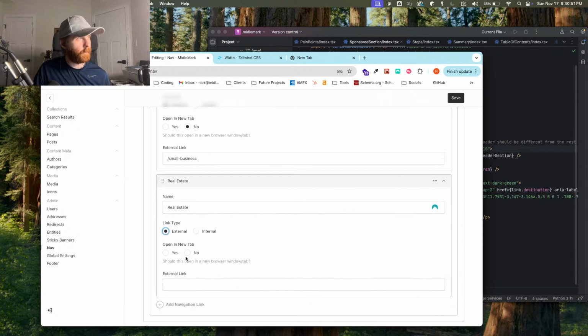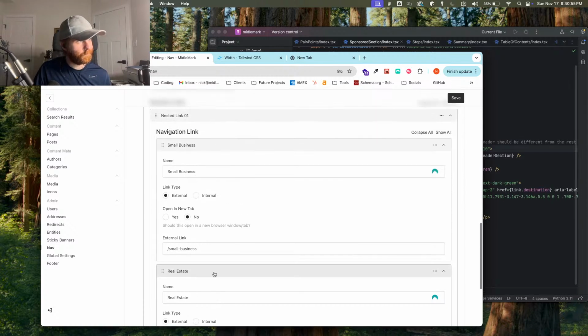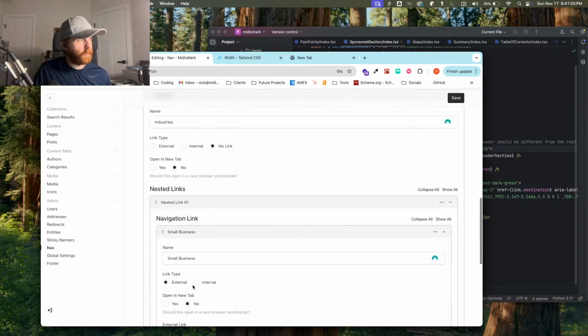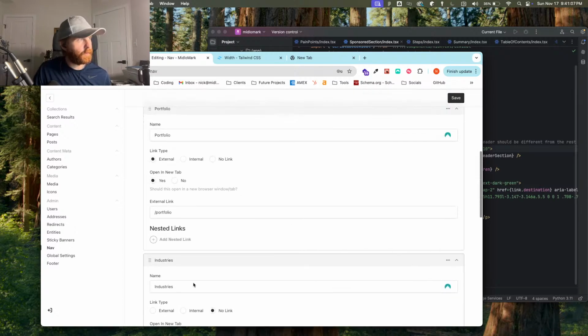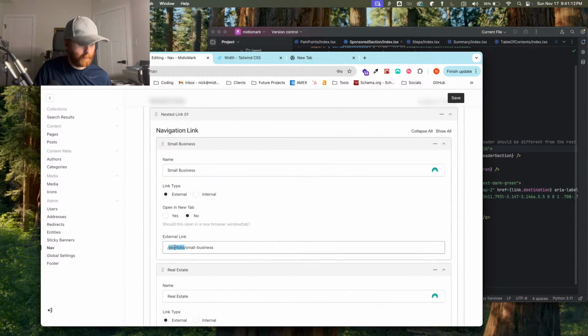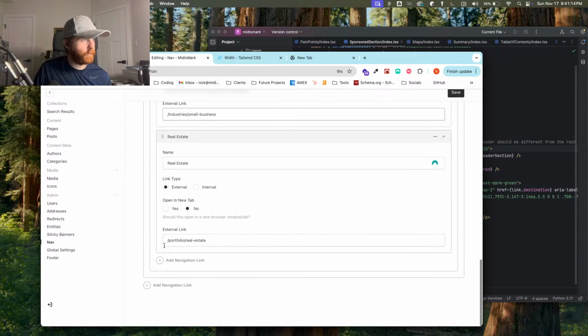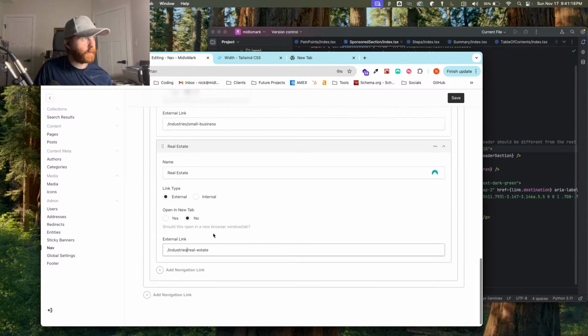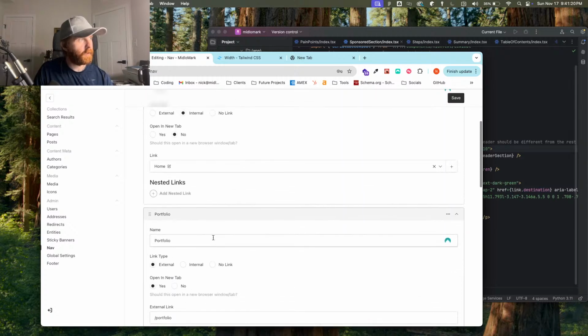external, real estate. And really I need to add portfolio. Do the same thing here. I think 2 is enough for this. Do industries. So we got portfolio. Oh, not even portfolio. I need industries. Industries. All right, so that's enough to test stuff out.